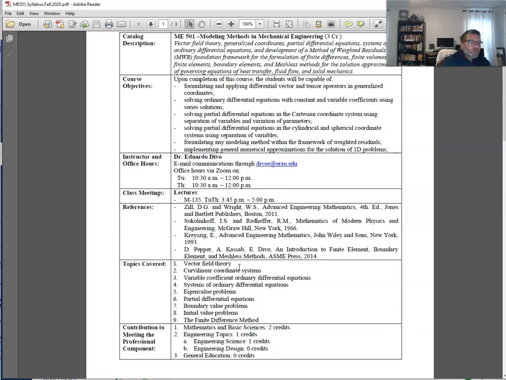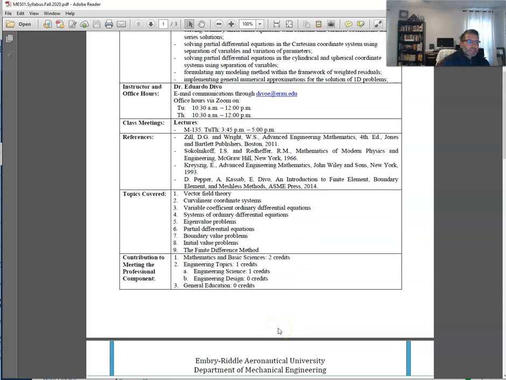There's a lot more to this that I go over in the follow-up class, ME 601, Advanced Modeling Methods. There's some contribution to meeting the professional component of these classes, highly mathematical and basic science. So 2 credits of the class would be considered mathematical, and 1 is engineering topics.